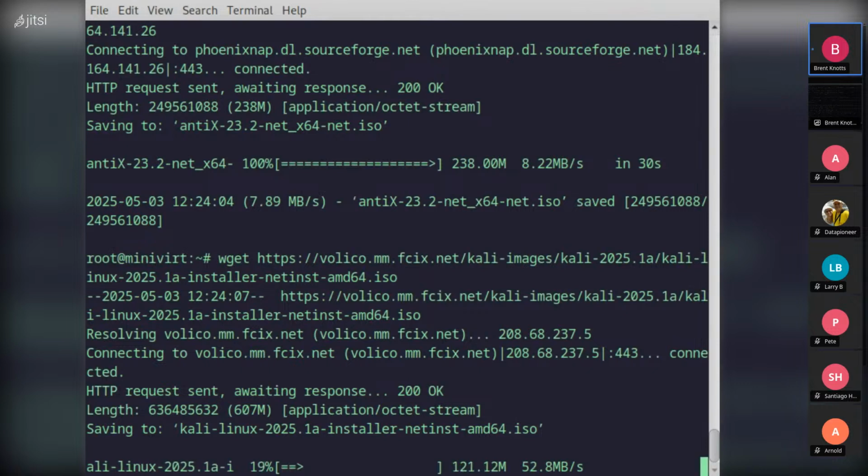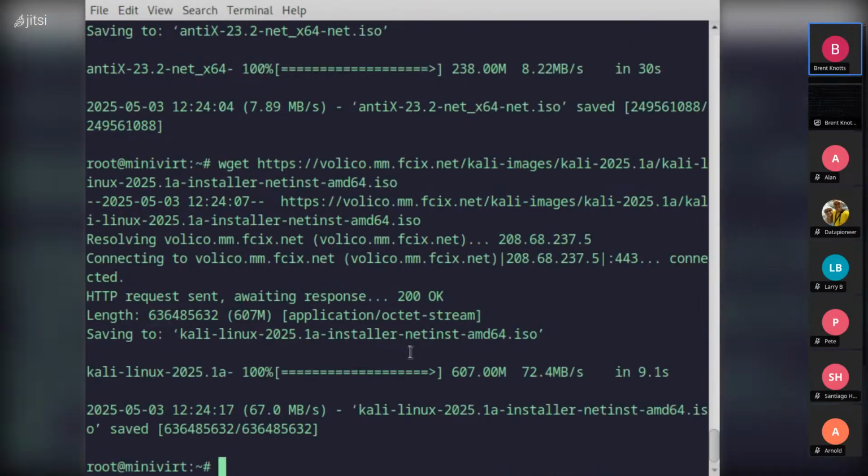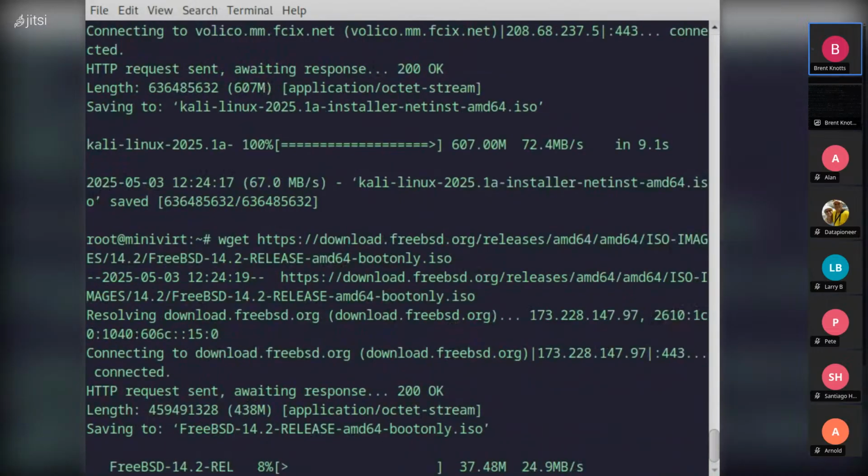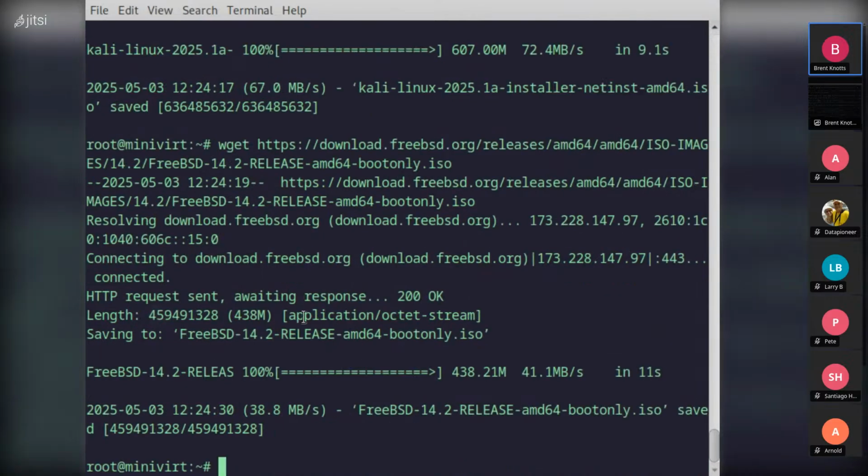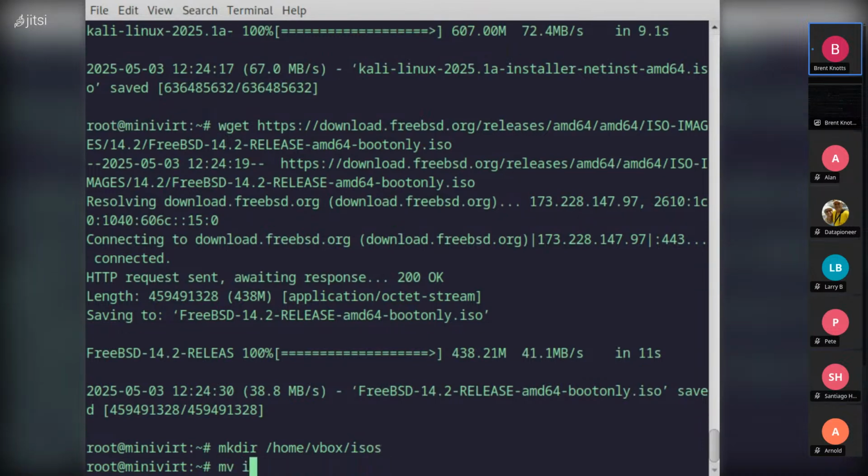All right, and just so we don't get stuck in the Linux world, let's get FreeBSD. So now we have a bunch of options, and we're going to move those to where they're easily accessed when the time comes. So I'm going to make the directory home vbox ISO, and we're going to move all the ISOs that we just downloaded to there.